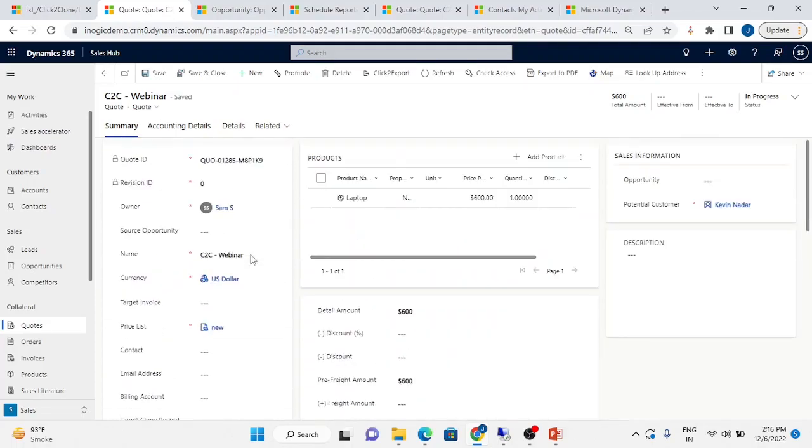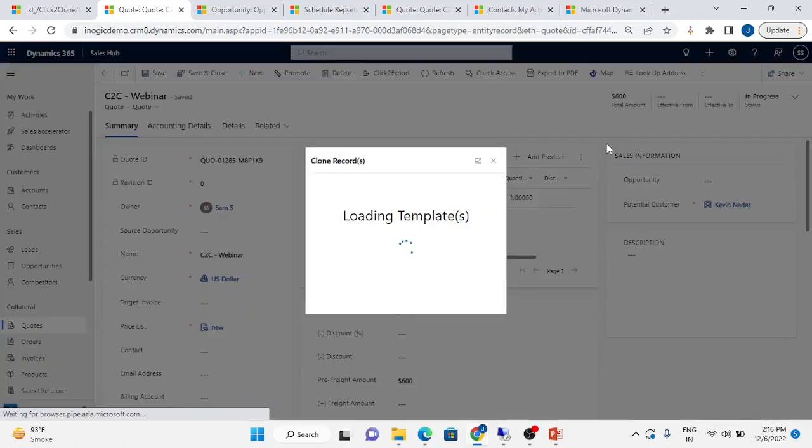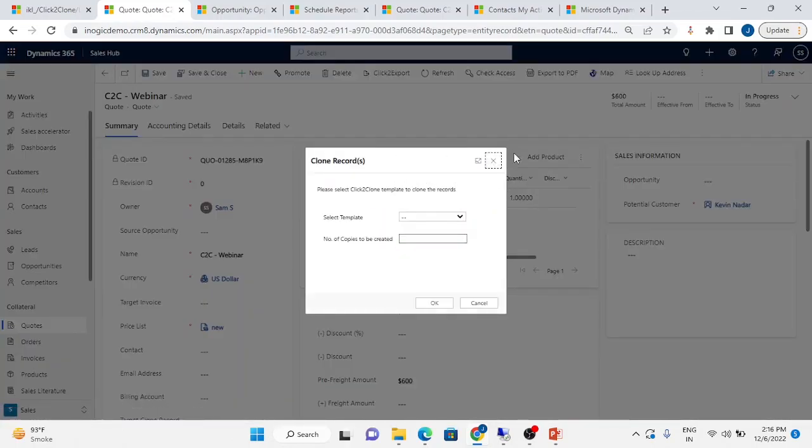In order to clone a record of a single entity, since I want to perform it for a quote entity record, the product line items also I have added against this quote. If I want to clone a record, I can simply hit the three dots and hit the click to clone button. This is where it will ask you to choose the template. If you have multiple templates for the single entity, in that case it will ask you to select the template for which you have to clone the record.